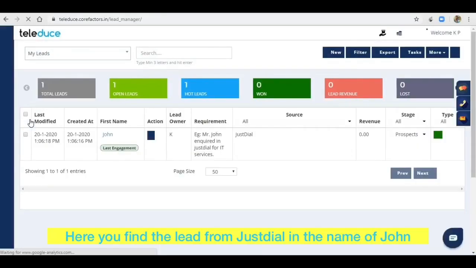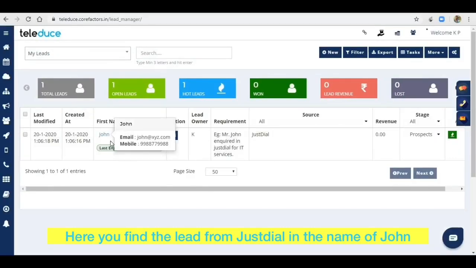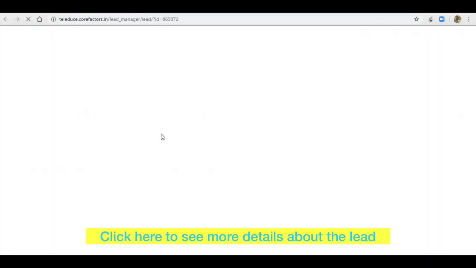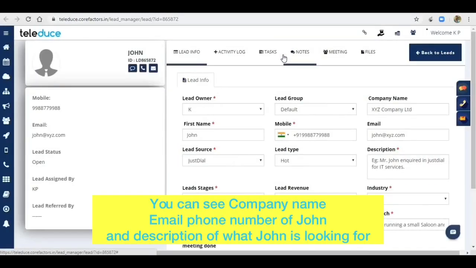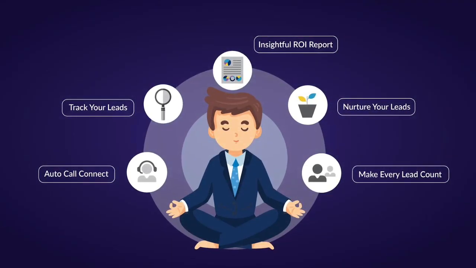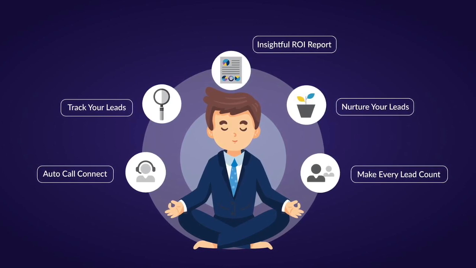Here you find the lead from JustDial, in the name of John. Click here to see more details about the lead. You can see the company name, email, phone number of John, and a description of what John is looking for. Here you find the benefits of integrating JustDial with Teleduce.